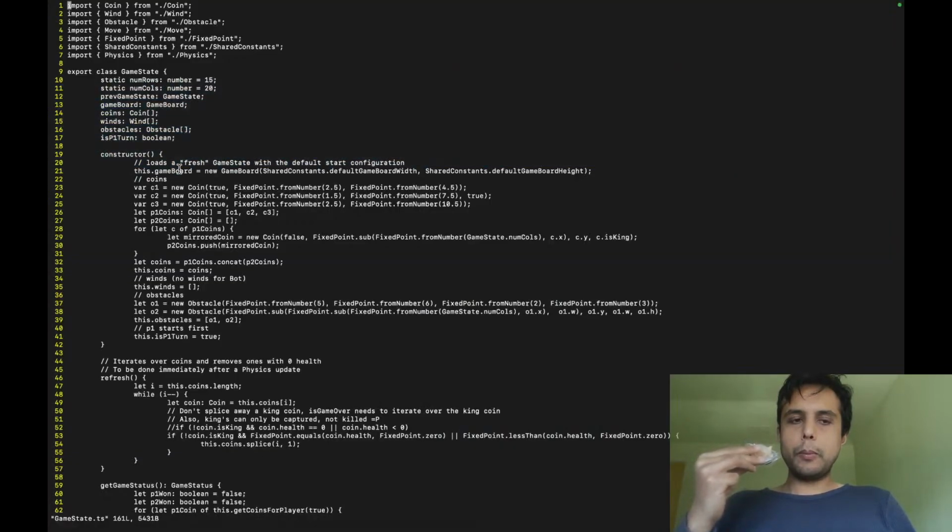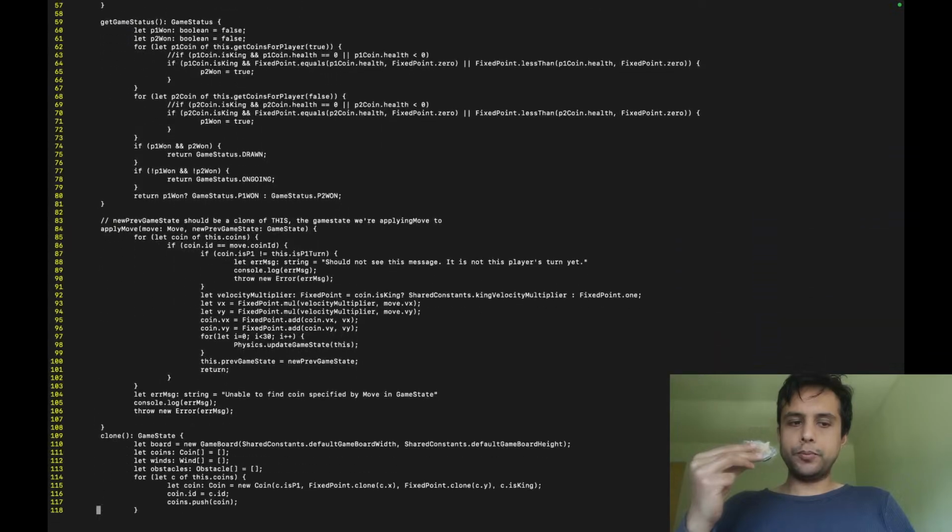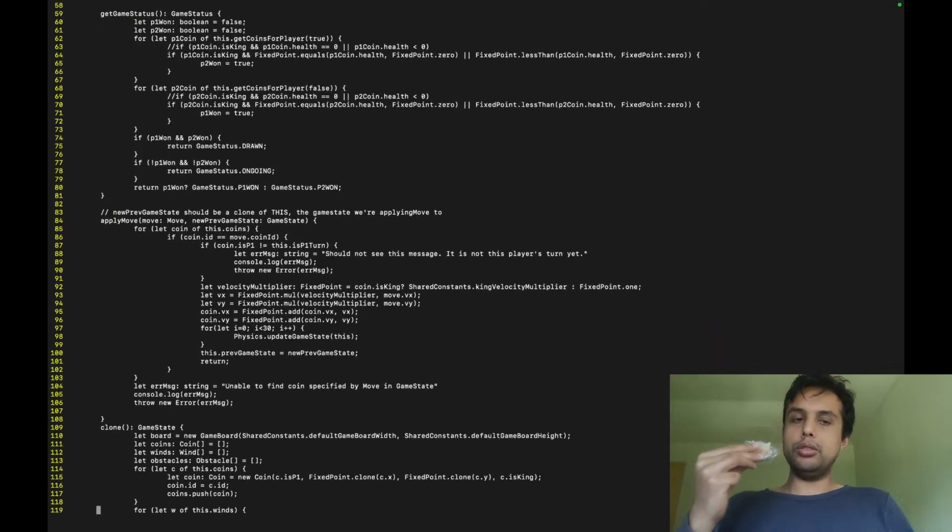So in GameState, I'm gonna add a method called something like printGameStateDiscretized. I opened up the net.ts file too, so I can copy some of the discretization logic that it uses.